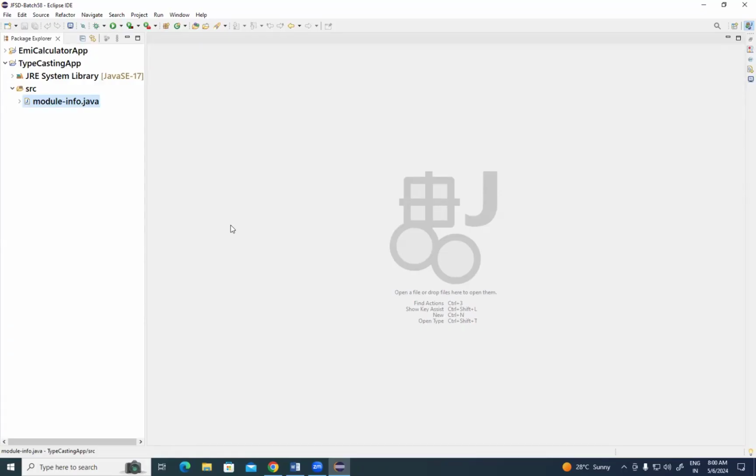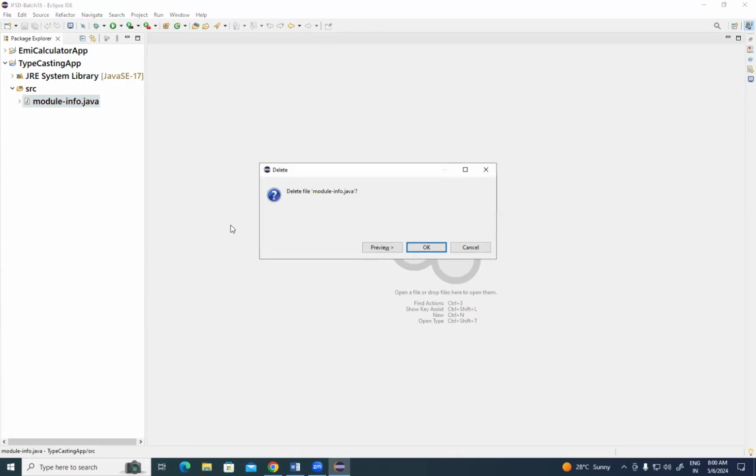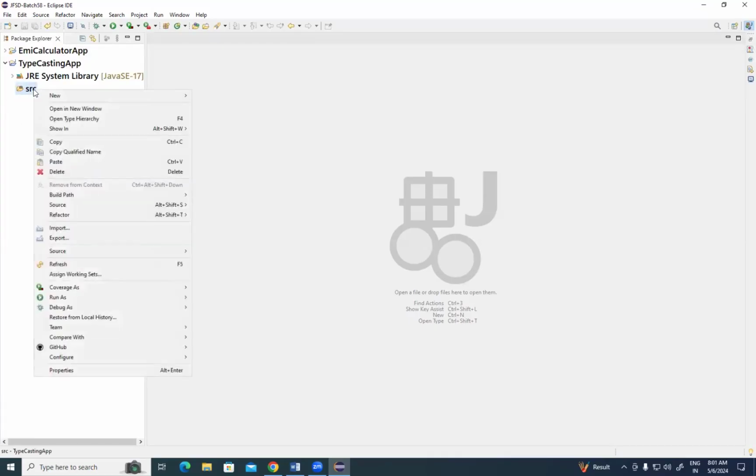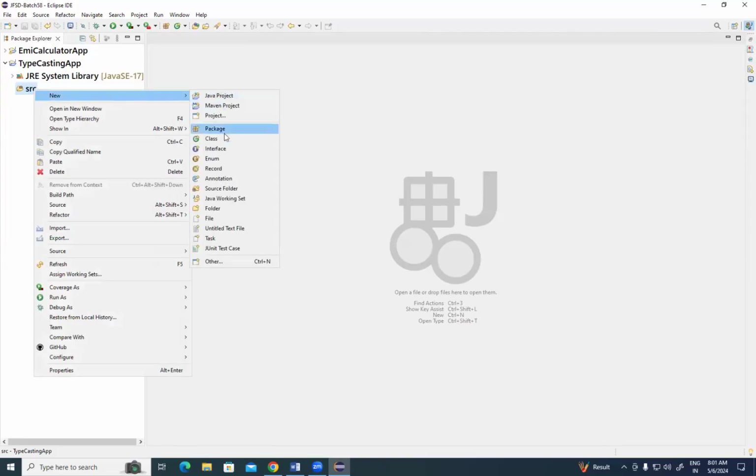Module-info.java is the file. First, you delete that file. There is a file by default generated called module-info.java. But what you have to do now? Simply delete that file. Am I clear, folks, so far? Now right click on which folder? SRC. SRC represents source. Right click on source, then New, Class.